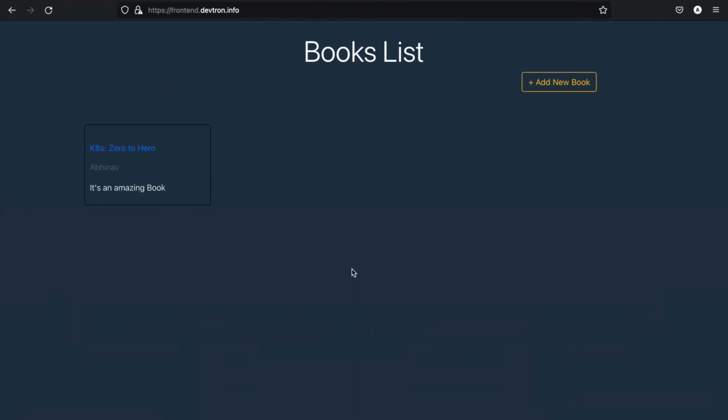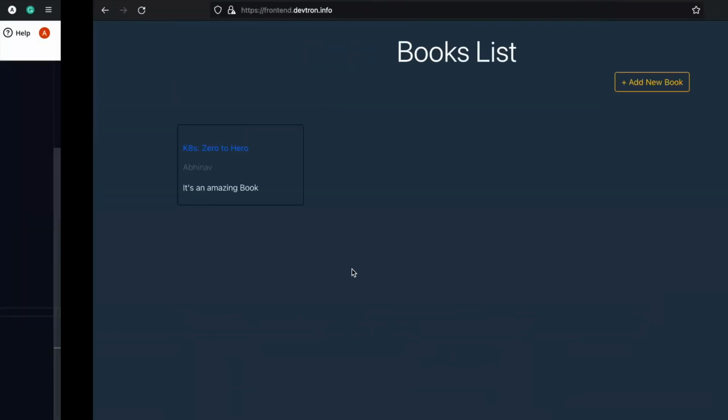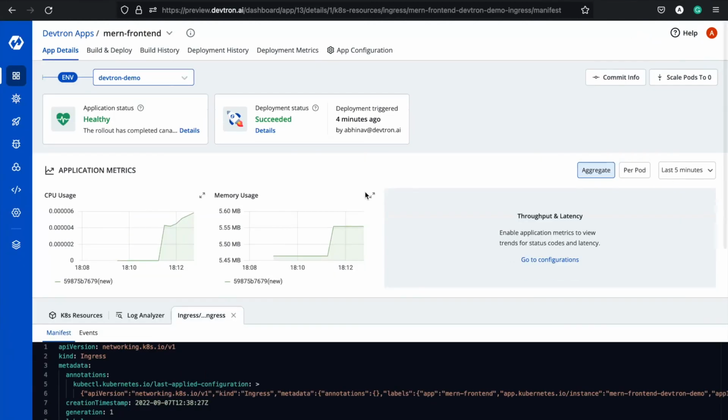So the entire MERN stack has been deployed here with just a few clicks. Every single thing you can configure in the UI itself, and in this way you can easily deploy your applications frequently. It will help developers improve their productivity and efficiency while building, deploying, and scaling their applications. So this was all about it.